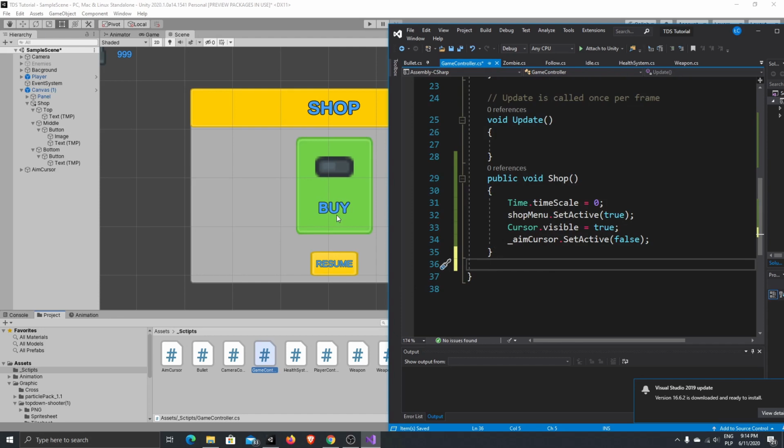Okay, so then after we buy, we also want to be able to get back to our game, so we need to write function for resume.